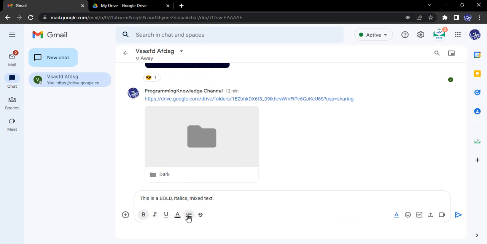These give us a bunch of options. First of all is this bold, so we select this bold. Basically if we select it, then whatever we type after that, bold would be applied. If we have already typed a text and we want to make it bold, just select that text and click this bold. Similarly for the italics, let's just do that.